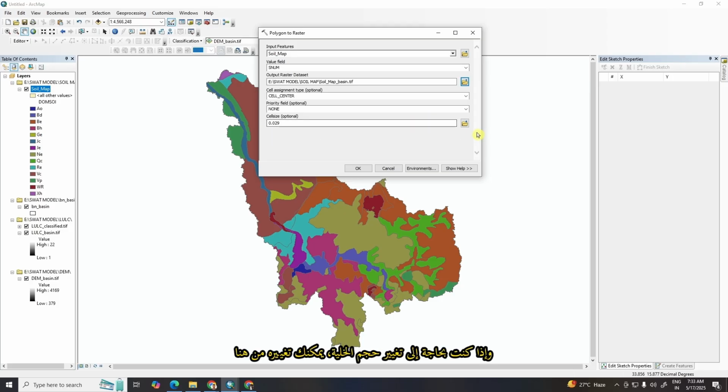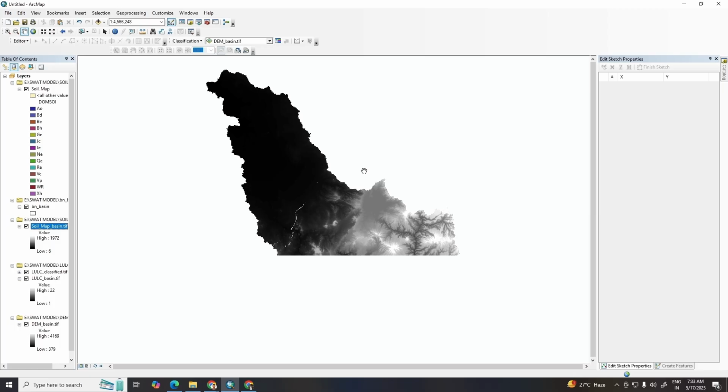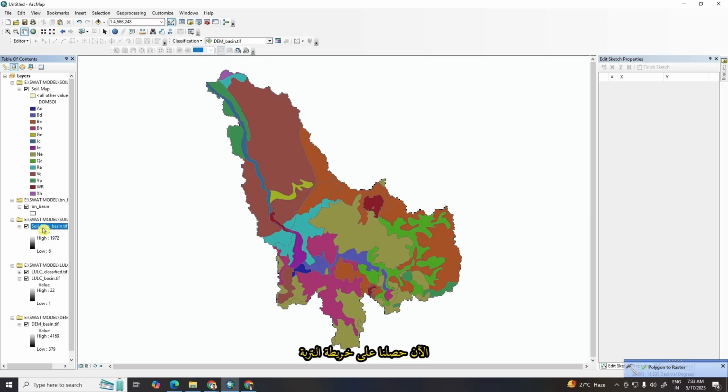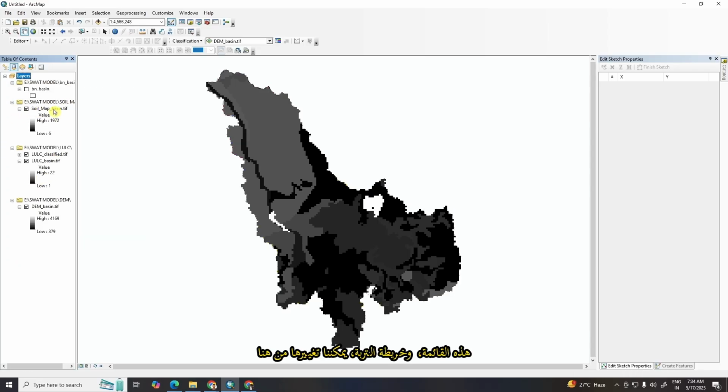The rest is fine. And if you need to change the cell size, you can change it from here. You can make it 5. You can increase or decrease the cell size from here. It's up to you. Select OK. Now we got the soil map. Just uncheck the shape one. This is the raster soil map. We can change it from here.